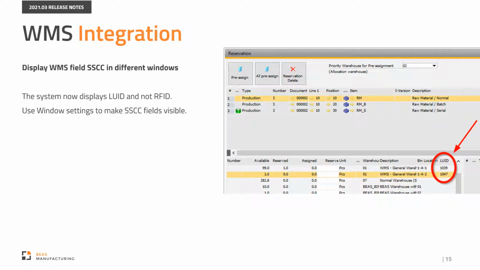Now the system always displays the LUID and not the RFID in WMS integration, and now the SSCC column is available. Please note, the SSCC field is not visible by default. You can make it visible by Windows settings.